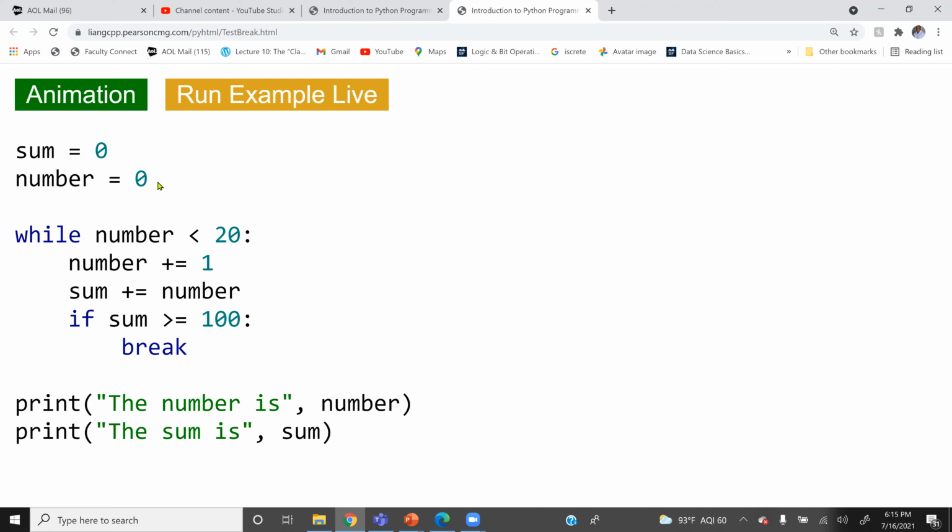So here, our counter variable, we start from 0. So first we say 0 less than 20. Yes, okay. If it's yes, we add 1 to 0 and we get a new number to be 1. Then we add the 1 to the sum and we get a new sum. So sum is 0, so our sum will be 1. Then we check, is 1 greater than or equal to 100? No, that's false. So it's still in the loop.